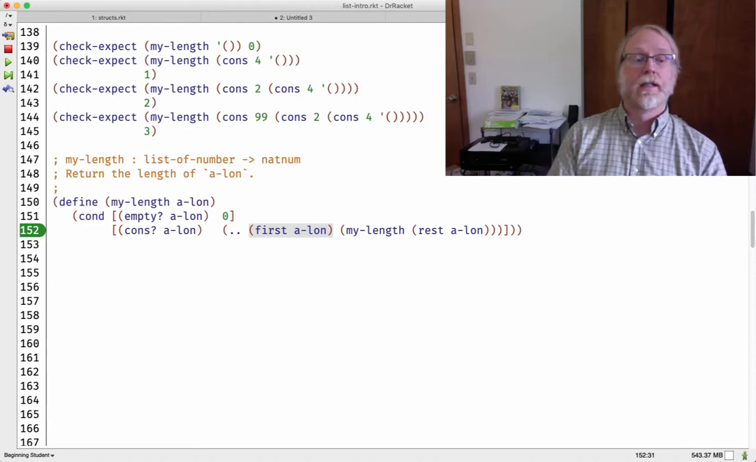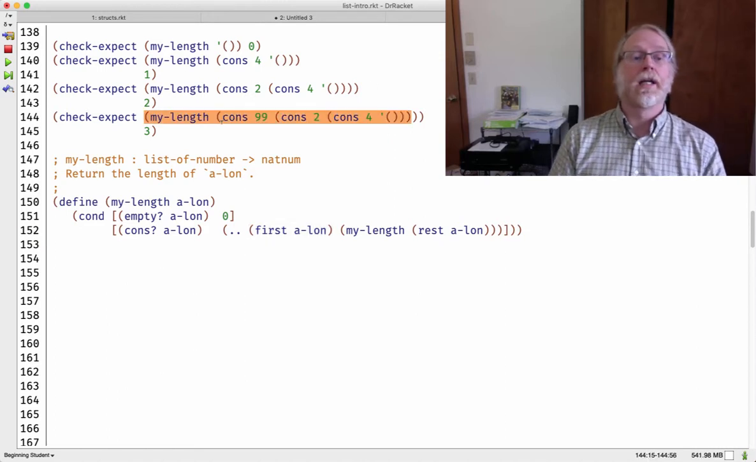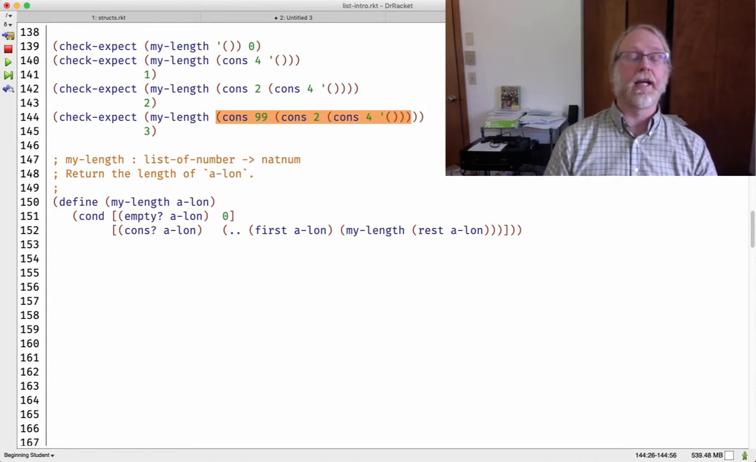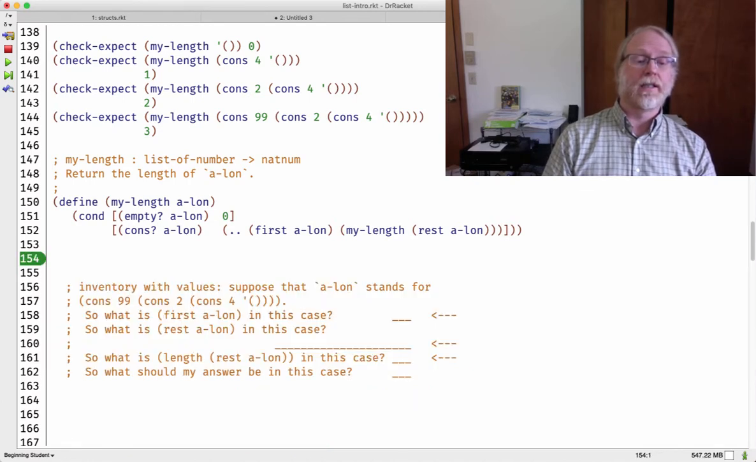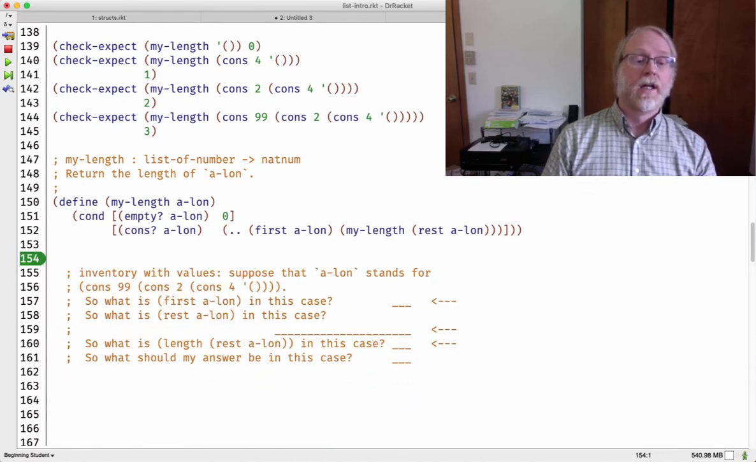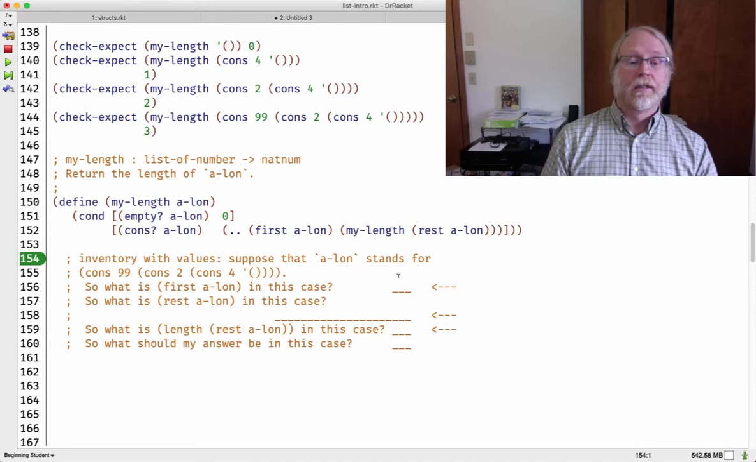suppose that alon is this thing here, okay? Oops, sorry, this one here, sorry, it's cons 99, cons 2, cons 4. The list containing 99, 2, and 4. What is first of alon? 99. In fact, we'll go ahead and actually put this in here. So if alon stands for this thing here, what is first of alon in this case?